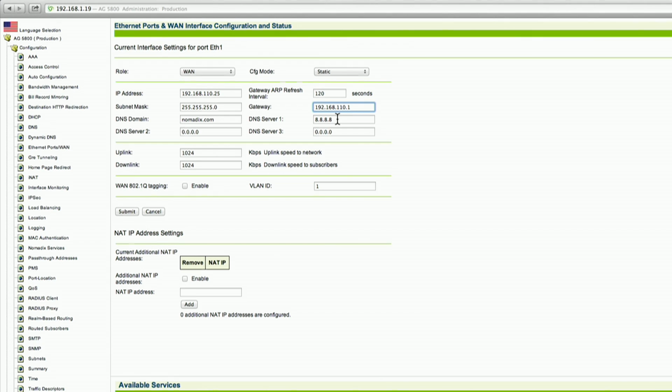We will leave the DNS server that is configured here as DNS server 1 as 8.8.8.8, which is Google's public address. We will also use an IP address of a DNS server from the ISP, 192.168.110.250, and we will leave the DNS server 3 as 0.0.0.0 because we do not want to enter one for this example.